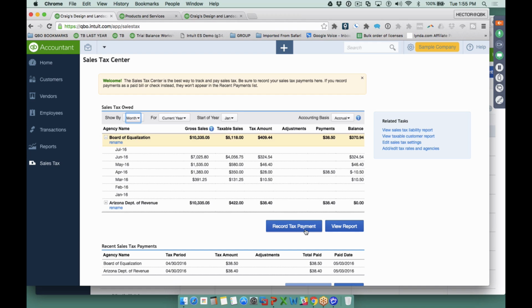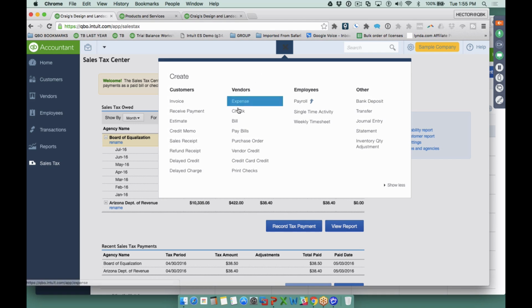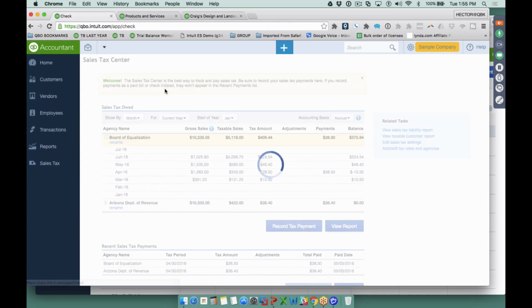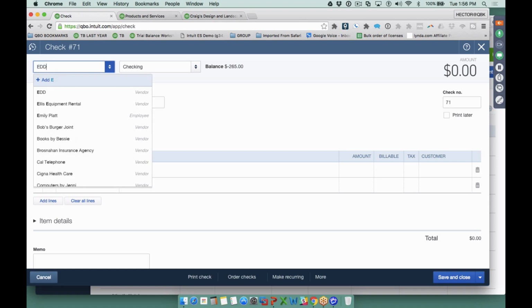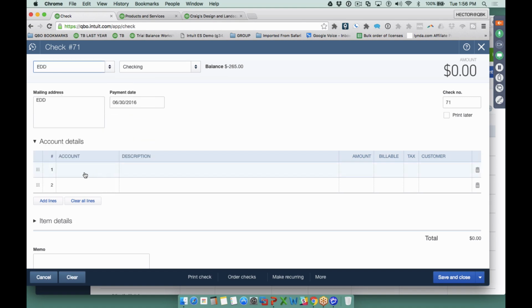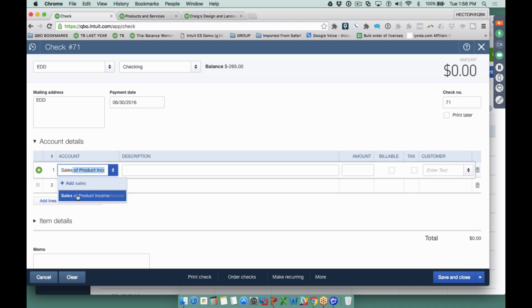So for example, if I have a tax payment due for $370.94, the worst thing you can do is write a check, right? So do Write Check and then put Board of Equalization, right? Whatever. I'll just do EDD here, okay? And I'll put here sales tax liability.